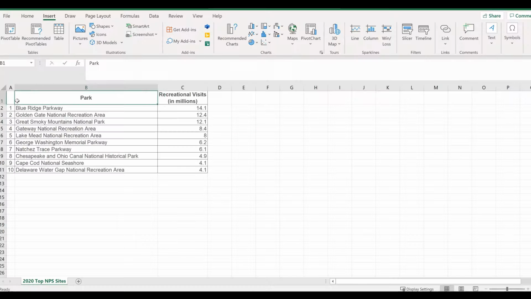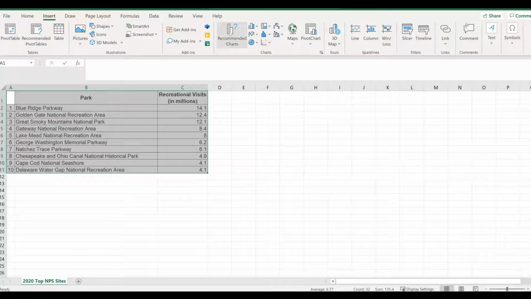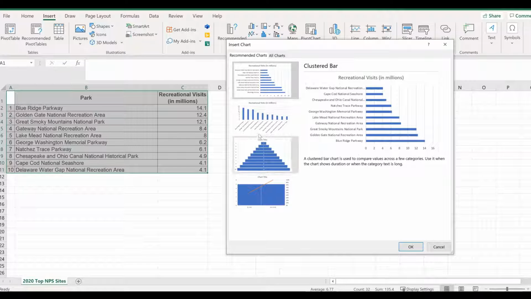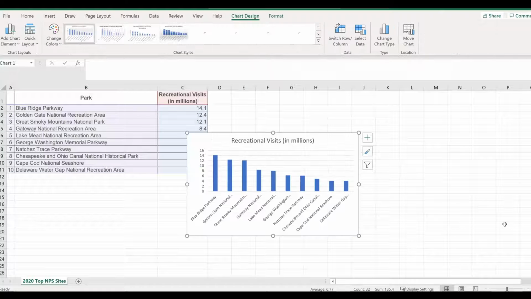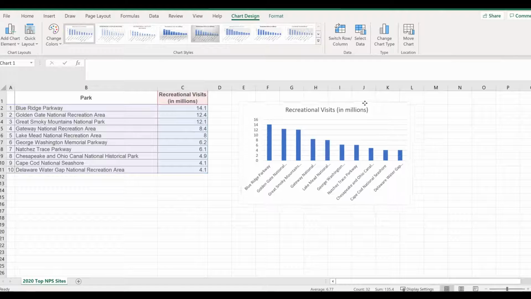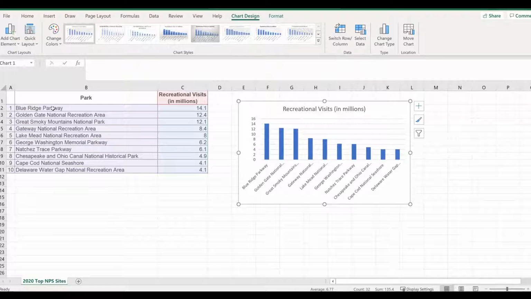In this video, we will walk through how to make a bar graph in Excel to show the number of recreational visits that each of the top national park sites in the US received in 2020. We'll start with a clustered column chart, which is one of the recommended chart types in Excel. As you see, this chart uses bars in order to represent the amount of visits that each park receives. For example, Blue Ridge Parkway received 14.1 million visits in 2020, and so a bar that extends from 0 to 14.1 is drawn in the chart.